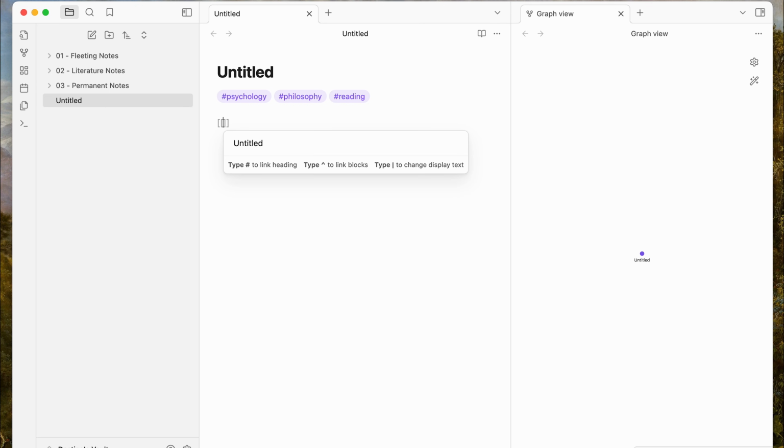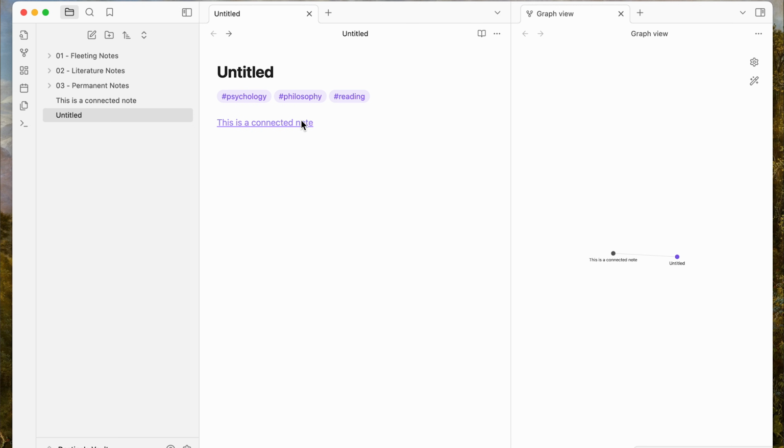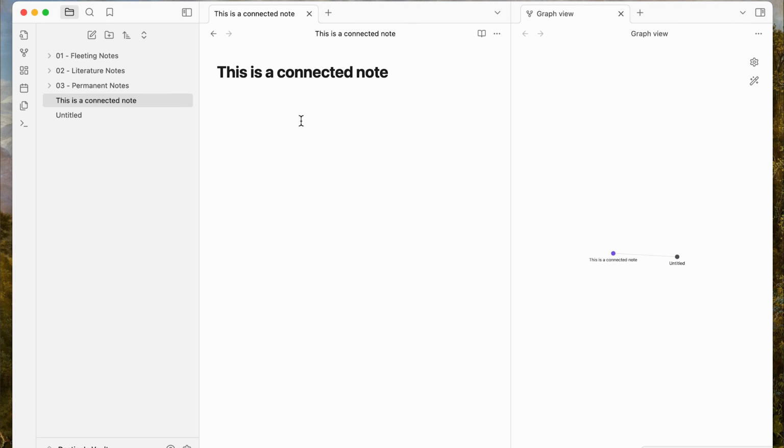Creating connections in Obsidian is extremely simple. Just press the brackets key twice, write whatever you want, and your notes will be connected. And when you click on this text, you will see that a new note is created. And if you look at the graph view, they are connected to each other.